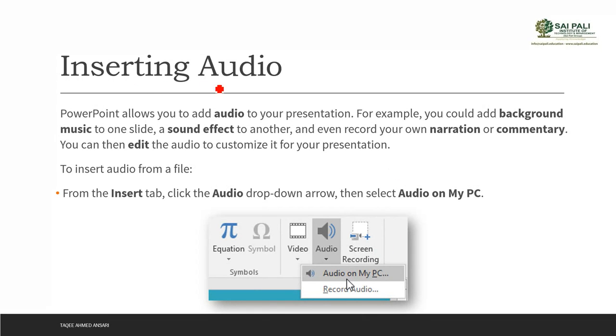Now we can insert audio also. PowerPoint allows you to add audio to your presentation. For example, you can add background music on a slide, and you can add a sound effect to another slide, and you can even add your own narration and commentary. After adding it, you can also edit your audio and customize it for your presentation.